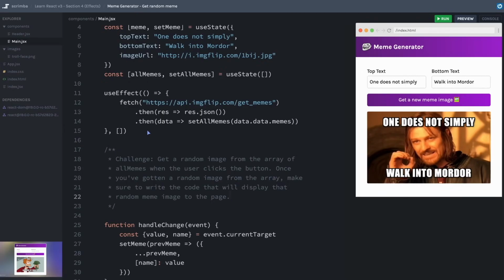All right, your challenge is to get a random image from the array of all memes when the user clicks this "Get a New Meme Image" button. Once you have gotten a random image from the array, make sure that you write whatever code you need so that the image you selected will display on the page. As I've done a few times, I'm being a little bit vague because I want you to think about how that's going to work. So go ahead and give this challenge your best shot.